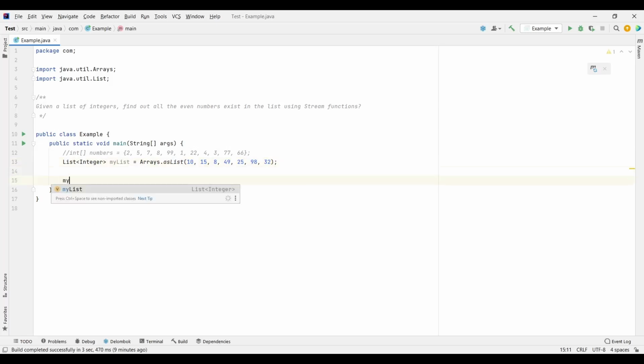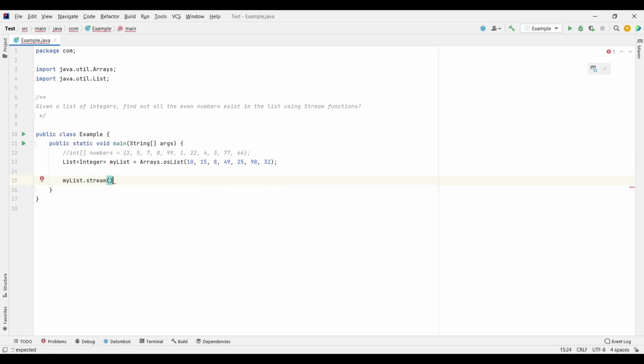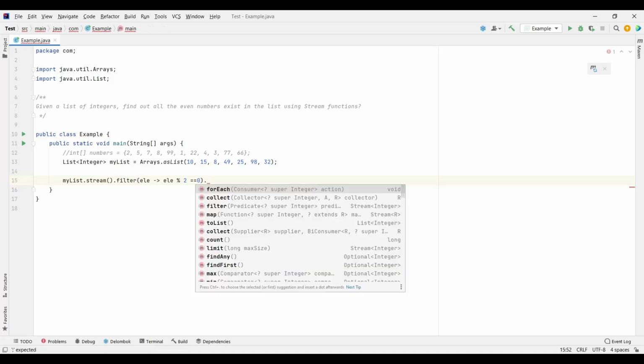First, we have to use stream to iterate over this, and next we have to find even numbers. Even numbers means numbers that are divisible by 2. So we can apply a filter. Let's say we take an element and apply mod on it; if it is divisible by 2, it's an even number. The ask is to find all the even numbers and print them.